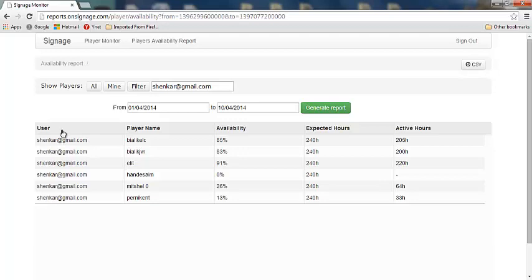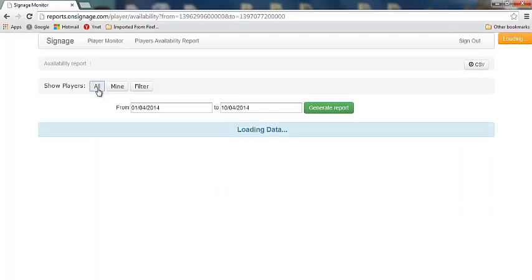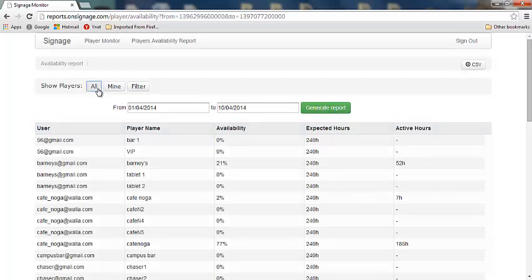Okay, what I see here, I see the user, the player name, which can also be sorted ascending or descending, the availability by percentage, the expected hours, which is the same for all of them, and the active hours, which means how many hours during that time range it was active. Also here I have those buttons, the All, Mine and Filter. Let's press the All button and this will show me a report of all the players in that time range. And the Mine button will show me my username in that time range. Well, that's it. Let's go back to the player monitor.